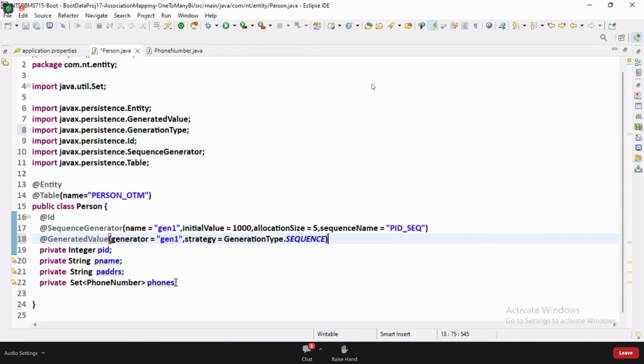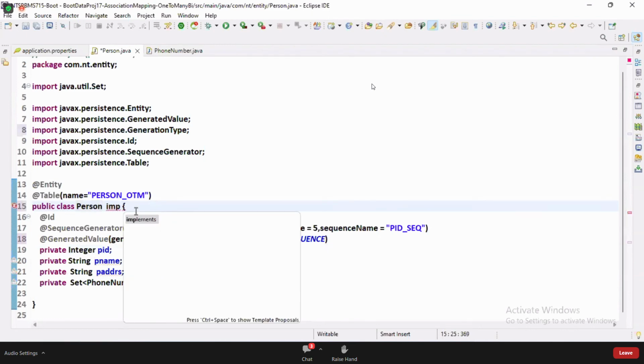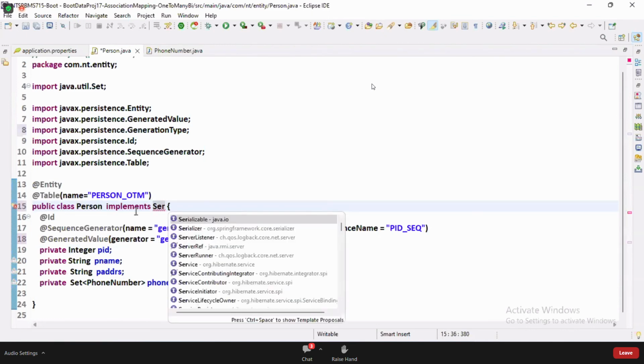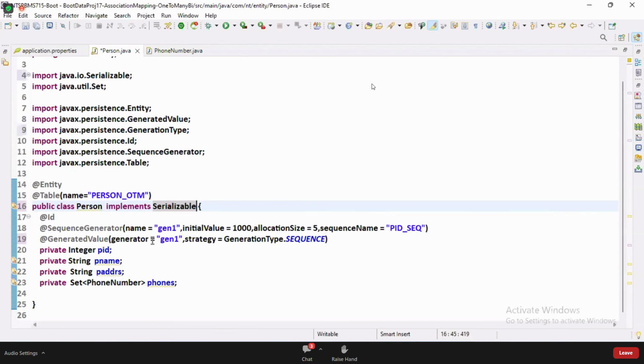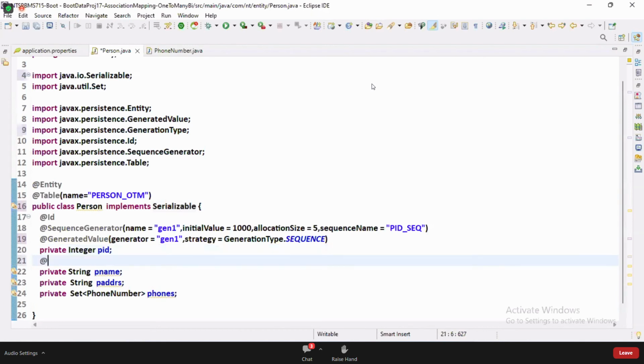Clear, boss? Yeah. Okay. Listen, guys. It's only a recommendation, not a serious rule to follow. Entity classes are recommended to implement the Serializable interface. It's not a rule. Tell me next one. Okay.